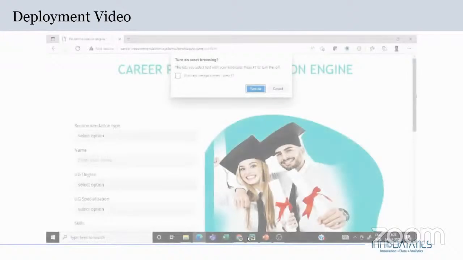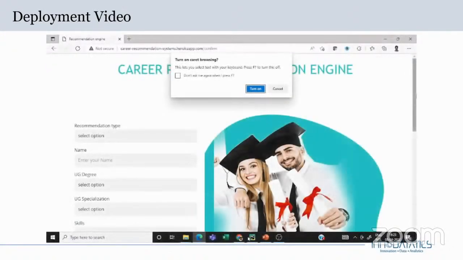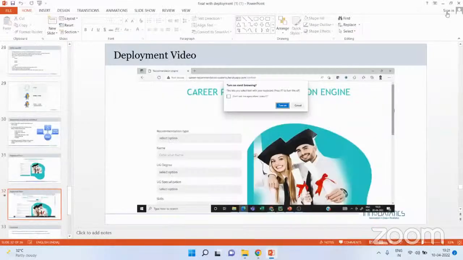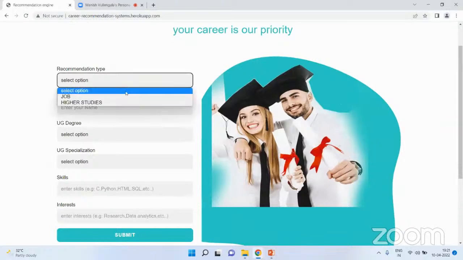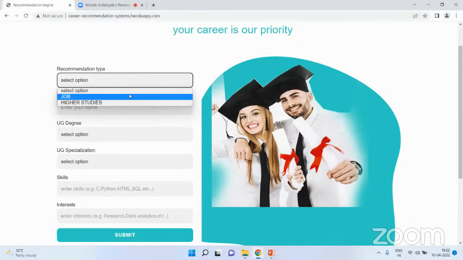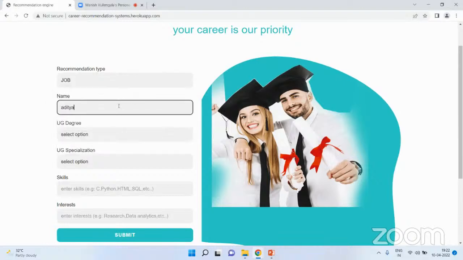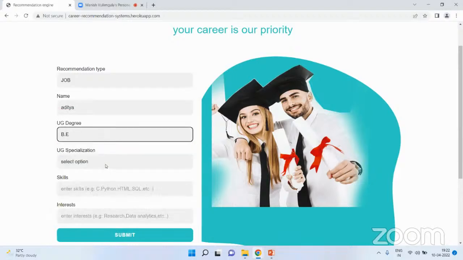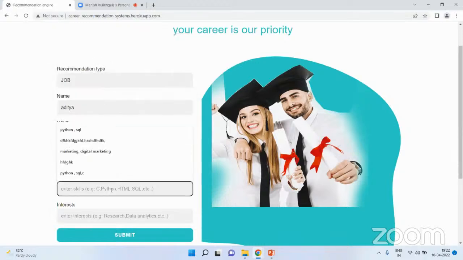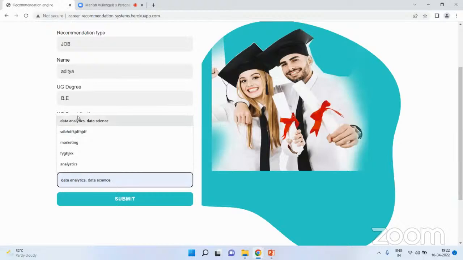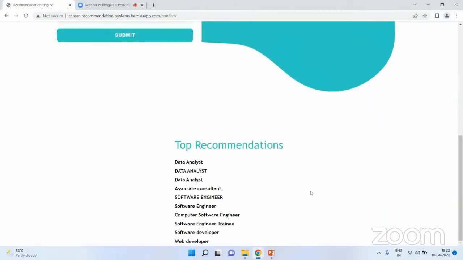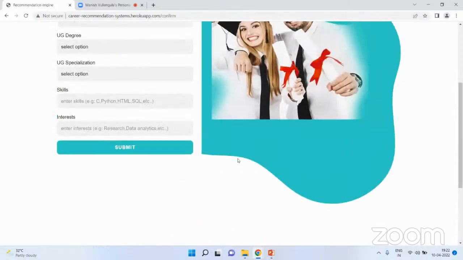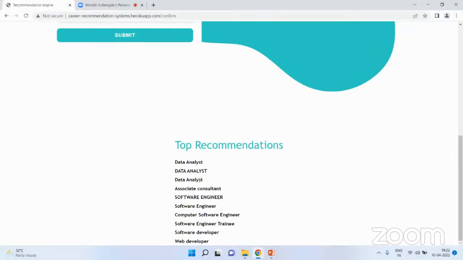So now we can see the deployment part in the web browser. Yeah, if you see here, we have to enter the job or higher studies recommendation type. So I am selecting job here and giving my name and selecting UG degree as Bachelor of Engineering and UG specialization in computers, and skills are Python, SQL, and C, and interest will be data analytics and data science. After submitting, we'll get the recommendations on the job. These are the recommendations that we have got by entering the details.